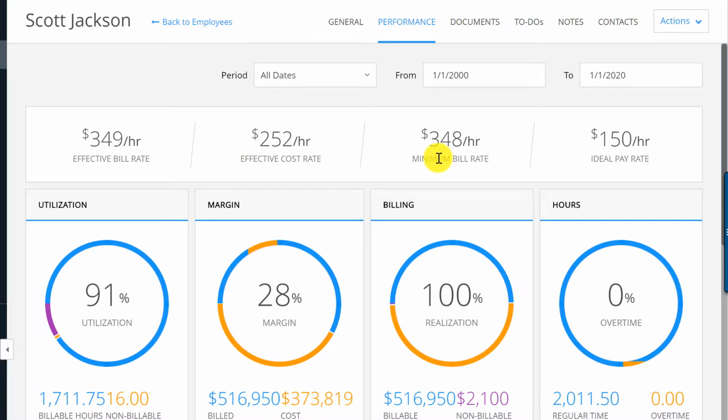The minimum bill rate is $348 per hour in this case. And then there's the ideal pay rate. Now, the ideal pay rate is a formula that I'm going to show you how they calculate in just a second. There's a few components to this, is what I'm trying to say.